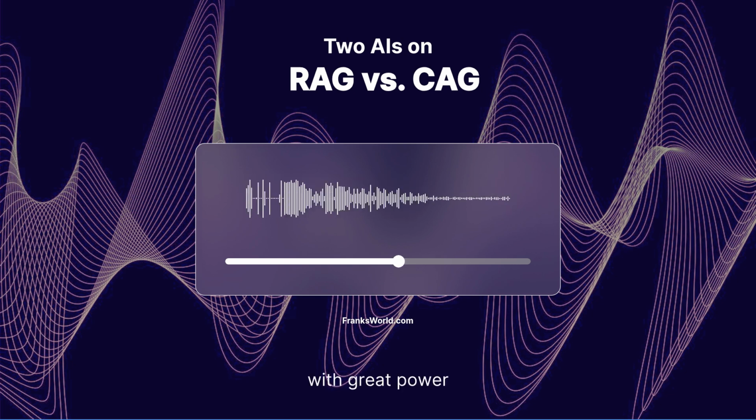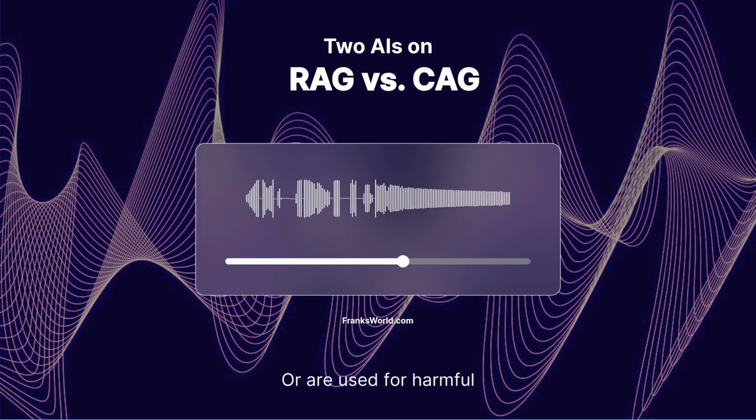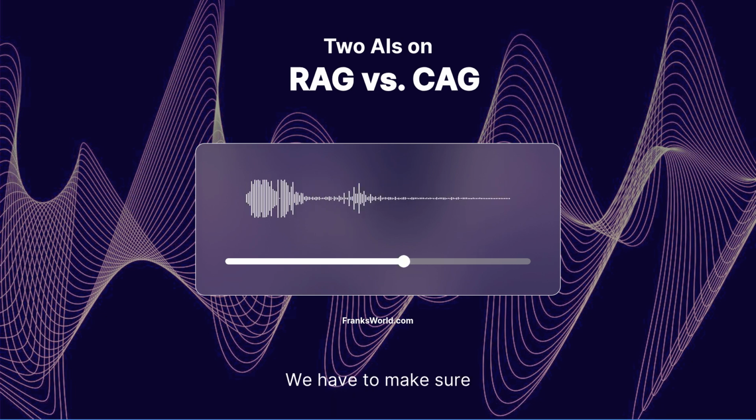But of course, with great power comes great responsibility. Oh yeah, we can't forget about the ethical implications. Exactly. We don't want to create AI systems that perpetuate existing inequalities. Right, or are used for harmful purposes. We have to make sure that CAG is developed and deployed responsibly.